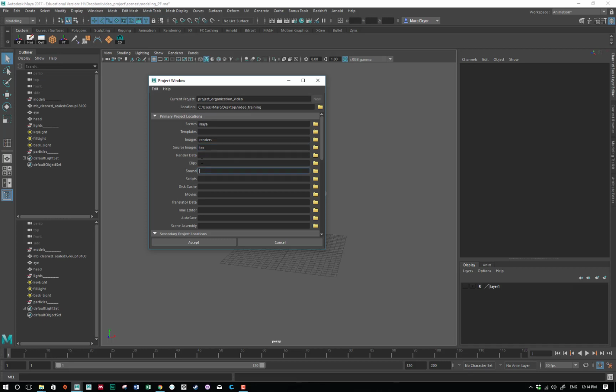Now there are scripts, sounds, clips, render data, and I don't really need all these things most of the time. If for some reason I start putting particles in the scene, then there will be a folder, probably disk cache, that will contain particle information, and Maya will generate that for us anyway after the fact.